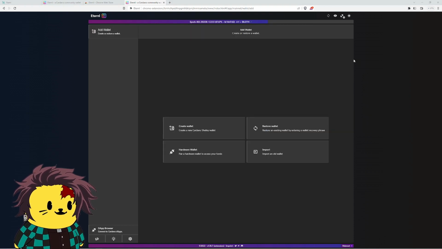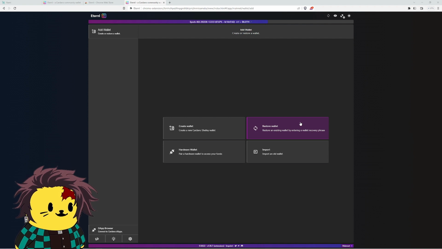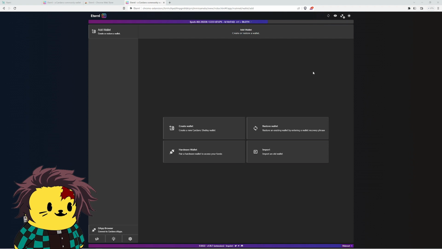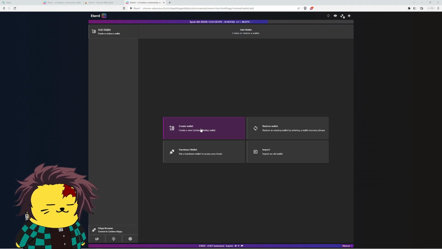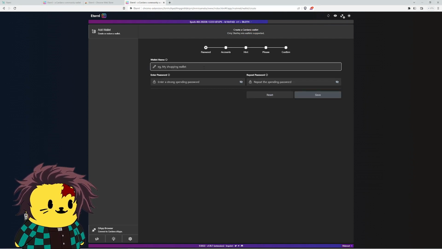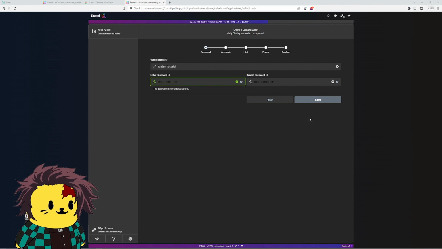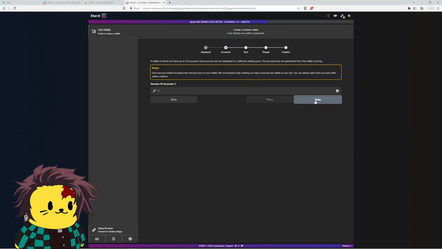If you already have a wallet, you can restore it here by typing in your seed phrase to unlock the Nami wallet, for instance, that we showed you in the previous tutorial. If not, you create a wallet here, you make a name for it, let's call it Tanjiro Tutorial as always, and set a desired password. Once your password and name is set, click save.